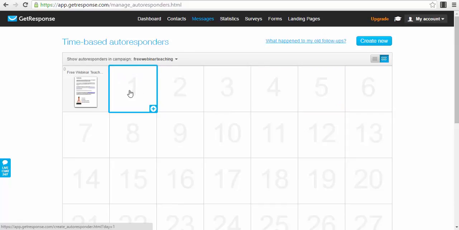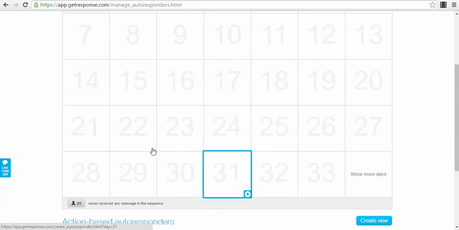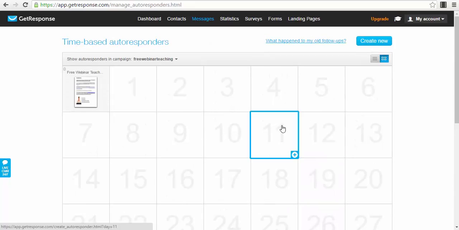Then on the second day, because this is day 0 when they subscribe, I can add a different message. Then on the second day, the third, and so on till the date of the webinar. It depends on me how many I want to add. I can add even 33 if I want. Automatic messages. This can be very useful, guys. That's why I've also wanted to show you this.